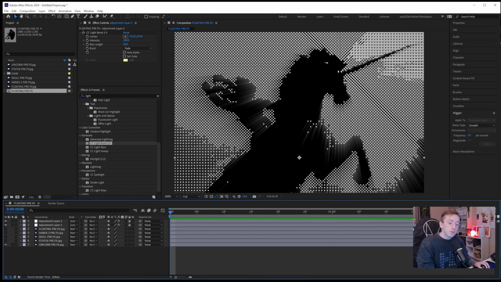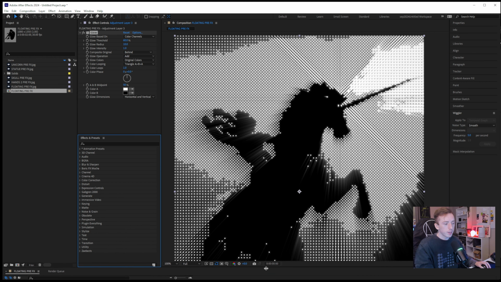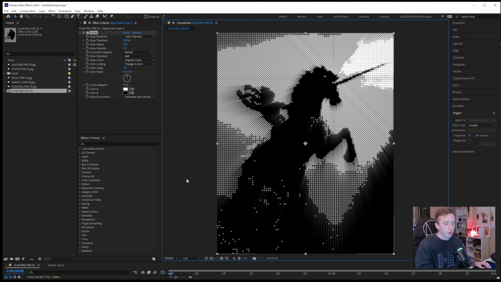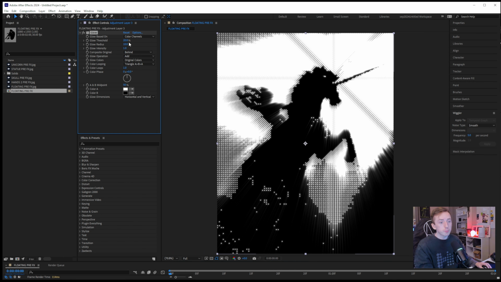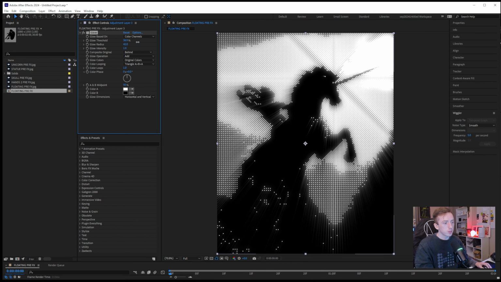But yeah, from there, adjustment layer, let's do a glow now. And I'll pull my timeline out of the way so you can get a better view of this. And if you lower the glow threshold and up the radius and just experiment, you can get some much nicer effects out of this.